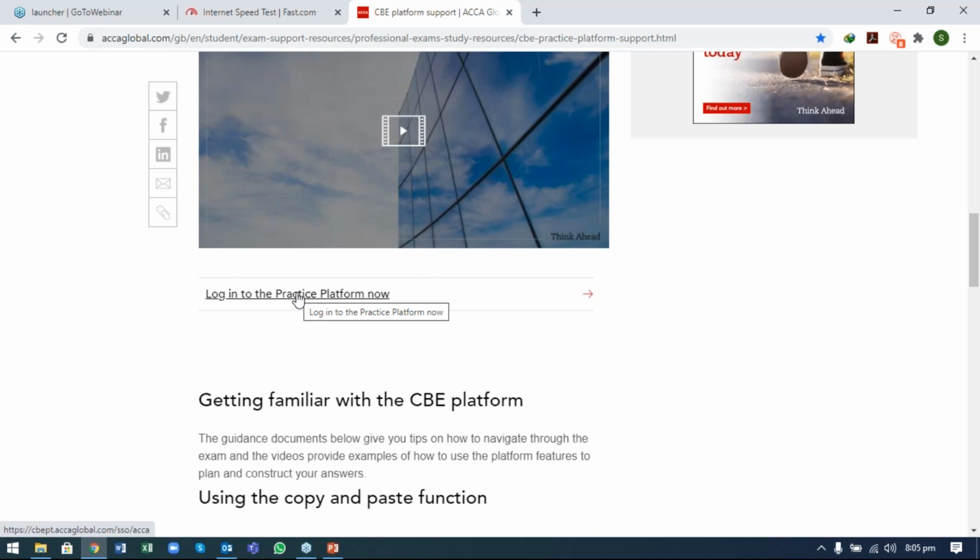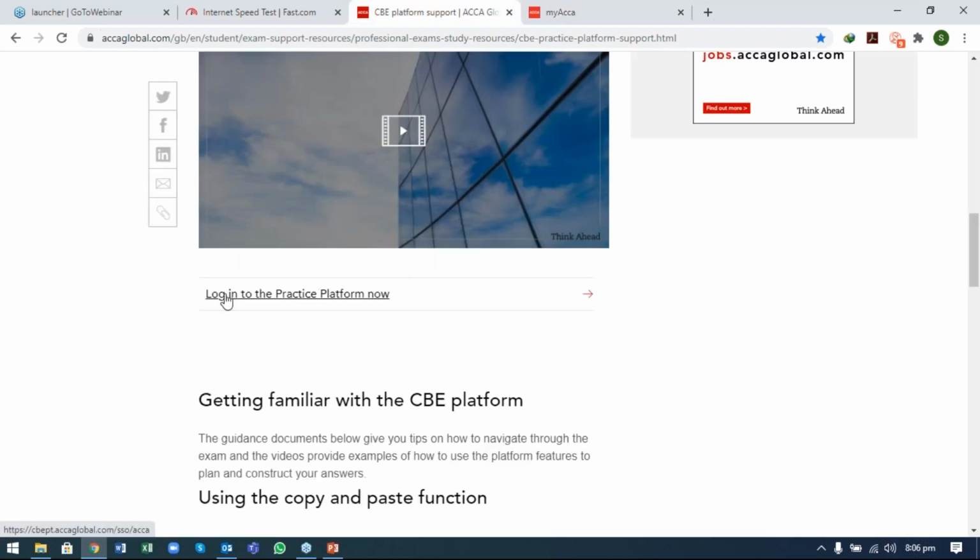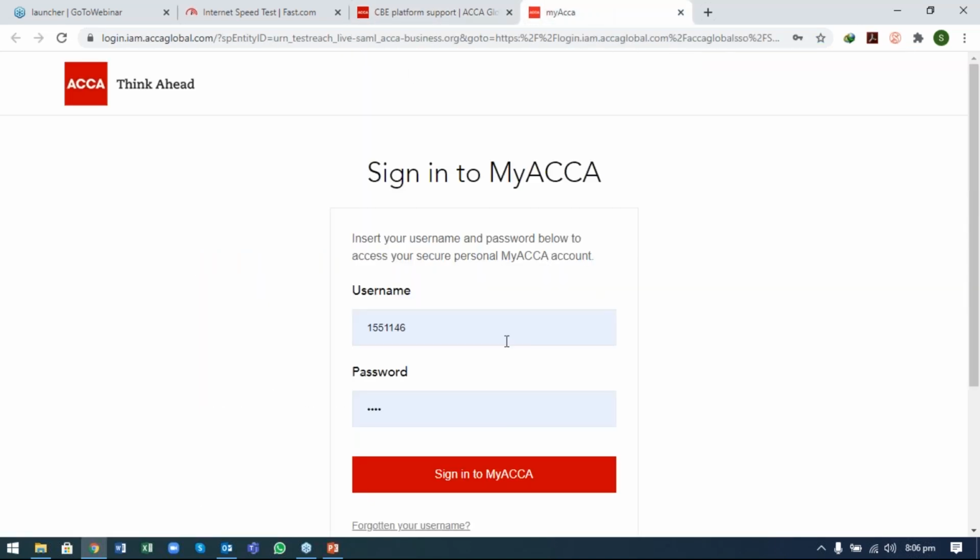I would recommend every student to go through this practice platform once, so you should not find any problem within your exam. Once you click on this link, a new window will open for you, which is sign into My ACCA, and then you have to sign into My ACCA.